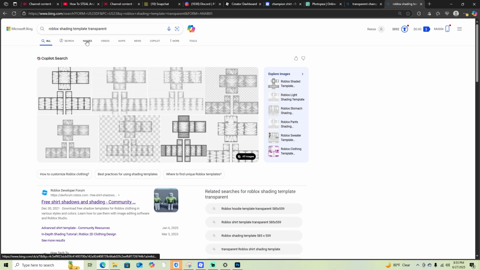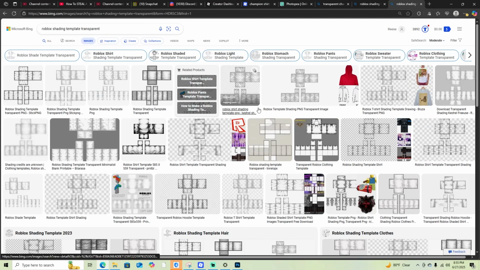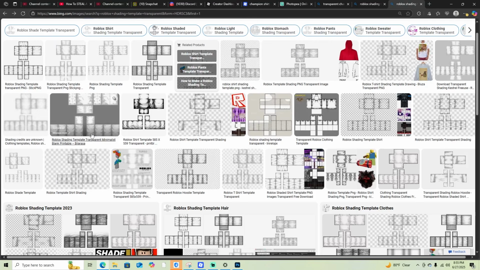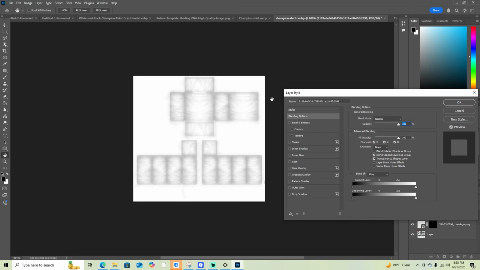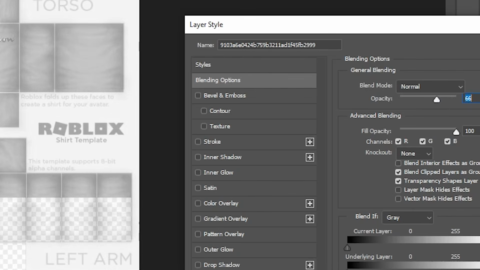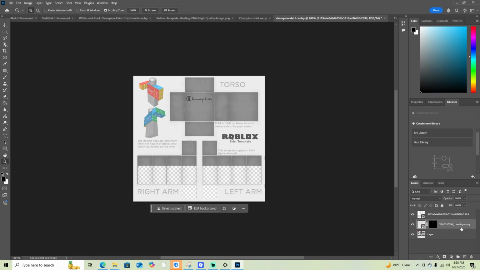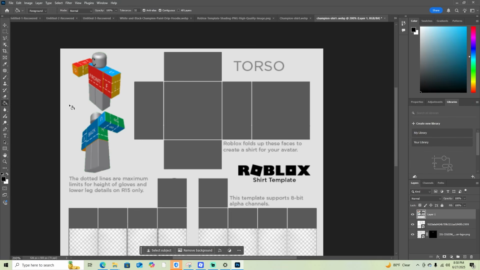Okay, now you're gonna be able to find a nice shading template for your shirt. And the reason I'm doing all this is just to show you guys the process and how easy it is to make a shirt, configure a shirt. Okay, so this is the shading template that I want to use. And for shading templates that aren't already transparent, you could literally just lower the opacity and then boom, it applies it. Now it's going to make my gray look a little lighter. So low key, I could probably even make it black.